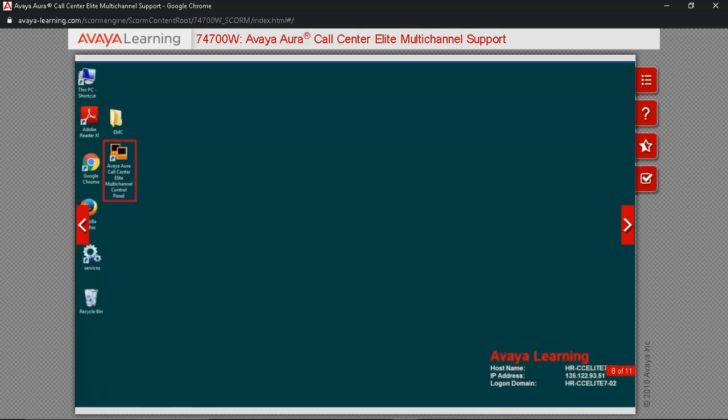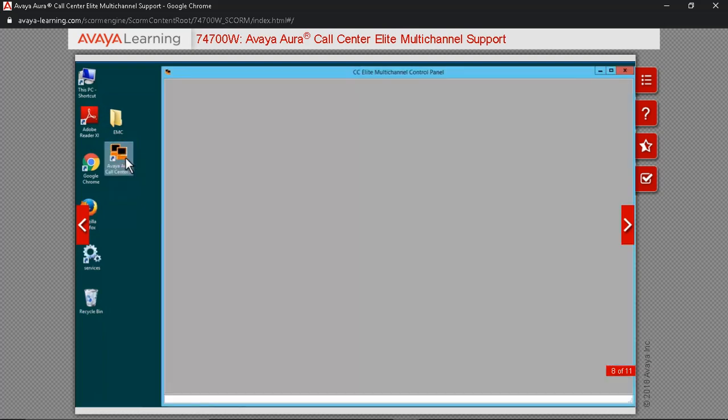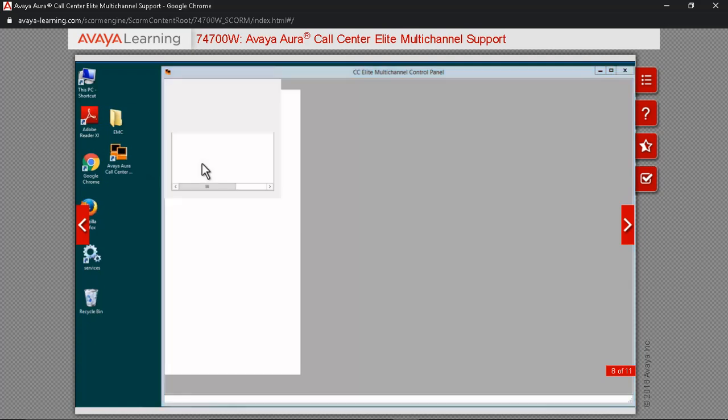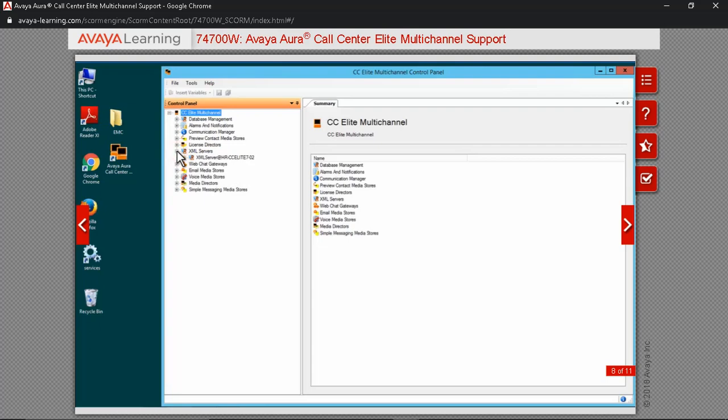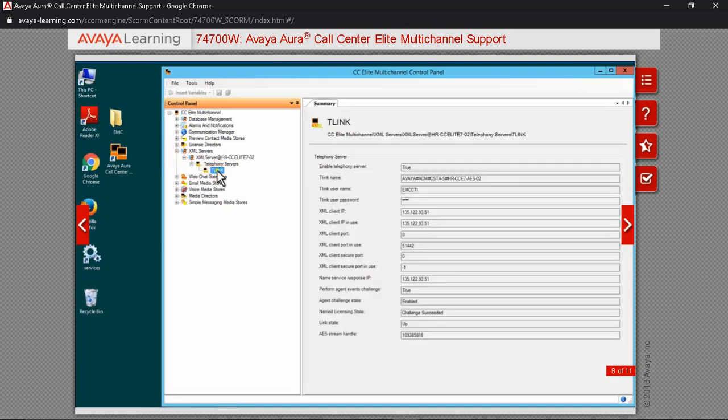Double-click the Avaya Aura Call Center Elite Multichannel Control Panel shortcut on the desktop. The Call Center Elite Multichannel Control Panel opens. From the navigation pane, expand the Call Center Elite Multichannel node to view and expand the XML Server node. Expand XML Server component. Expand Telephony Servers. Right-click on Telephony subcomponent and select Edit.